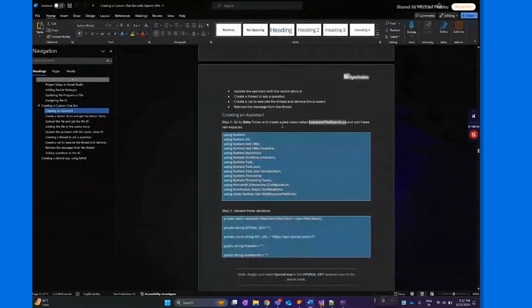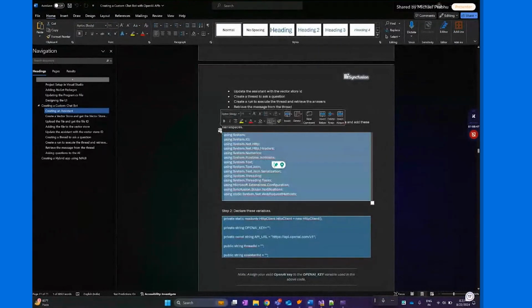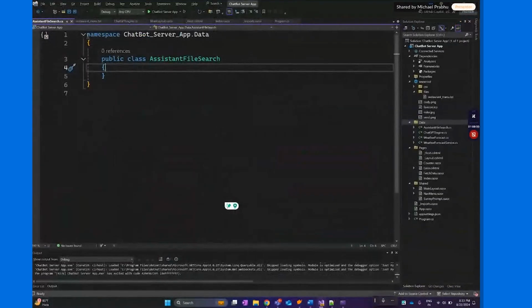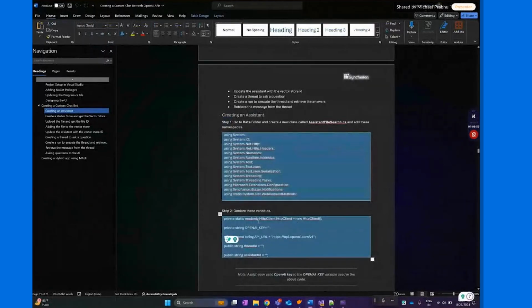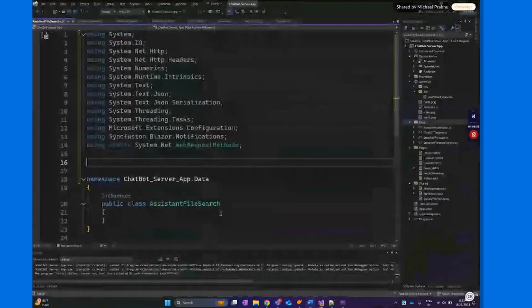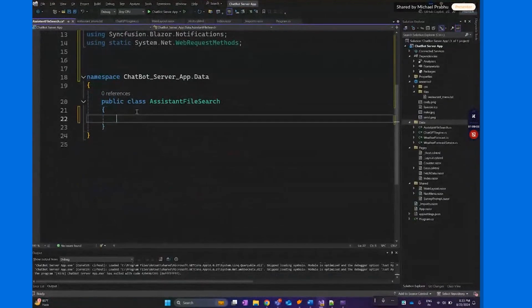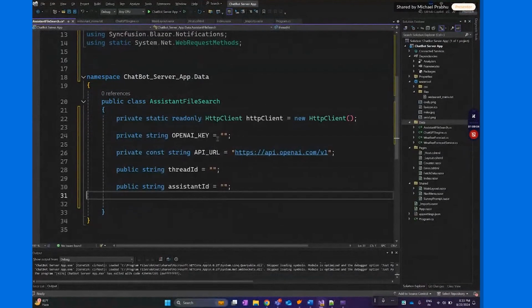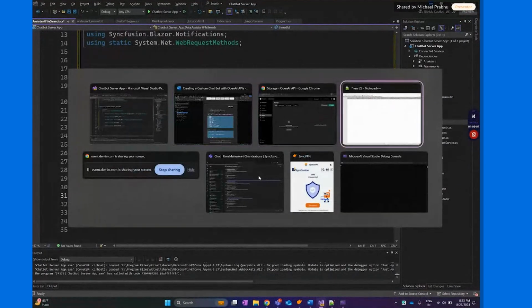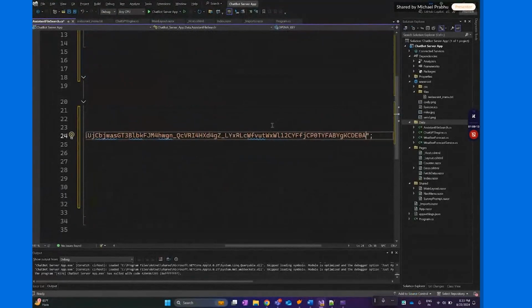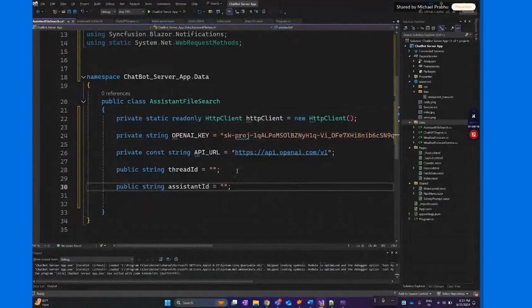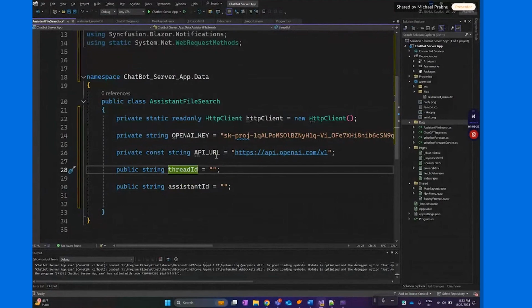Okay, so I'm just going to copy paste this. Just declaring the variables which I'm going to use. So I have to copy paste my API key again. Okay. So once again, I've just created a string called assistant ID. I have a thread ID. And I also have the API URL, which is nothing but api.openai.com/v1.